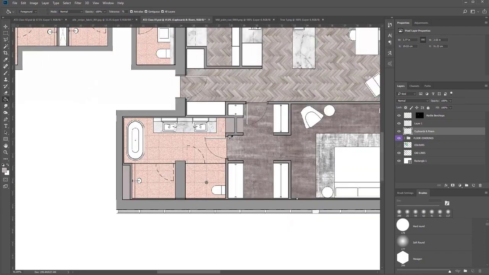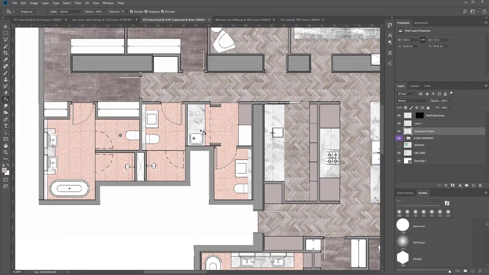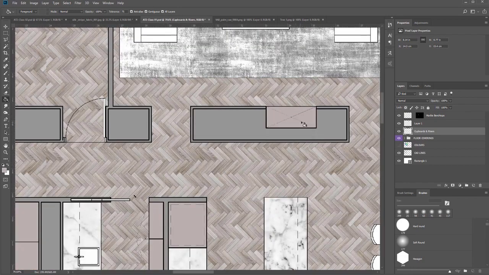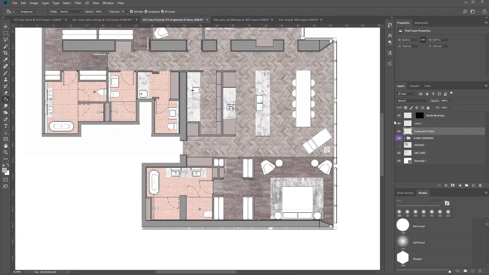So again, these are for service risers and cupboards. They're not for wardrobes per se. Wardrobes will be done in a slightly lighter color. I think that's all of it. Oh, and the fireplace as well. There we go, that's done. Okay, so that's my cupboards and risers layer. And again, if I flick that off, we can see that.